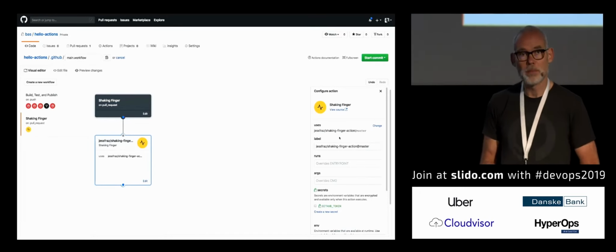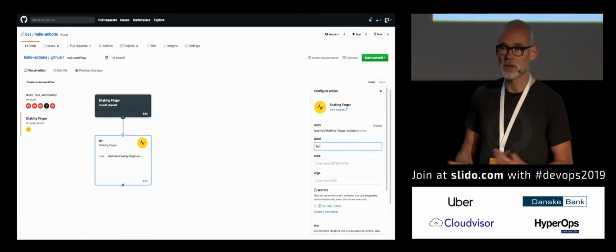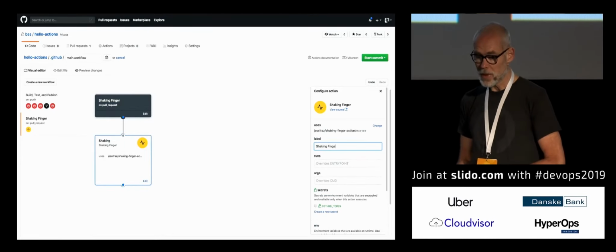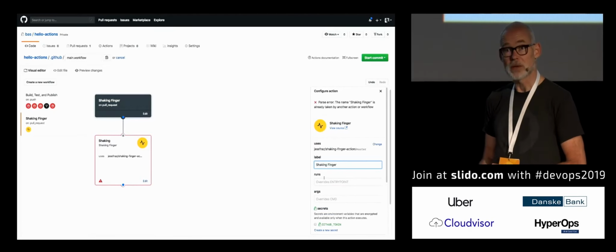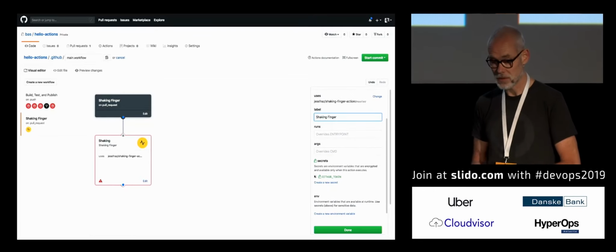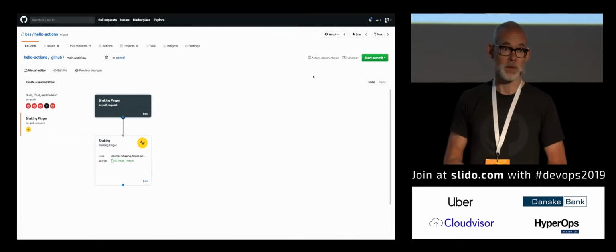You can see that you can point to a specific branch, so if you're still experimenting, you can also reference a specific branch for an action. And the other part here is that we use a secret, a GitHub token, because we're doing some API calls in this action. So you can add secrets to your workflows.